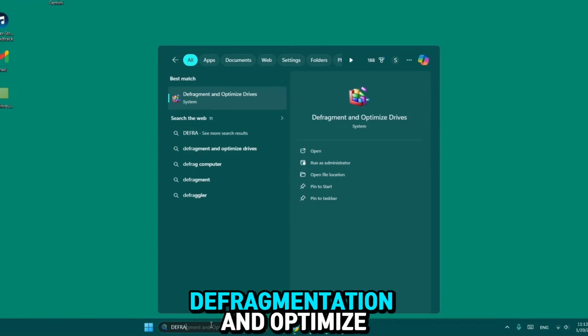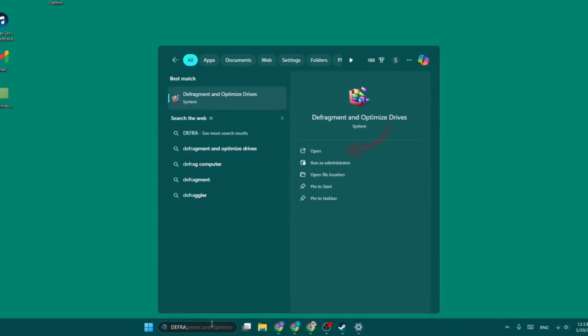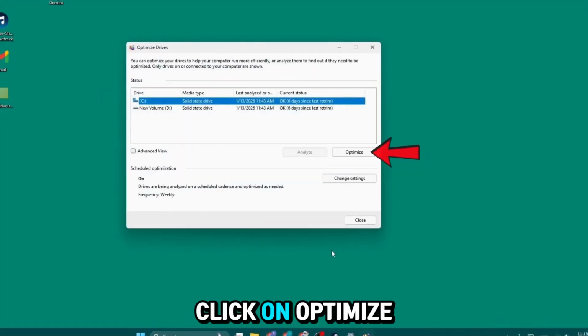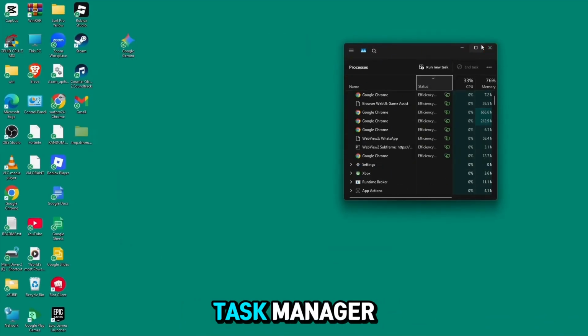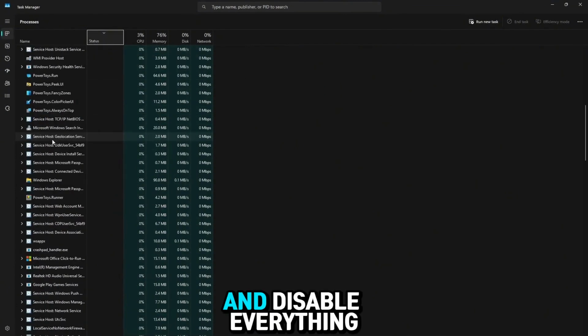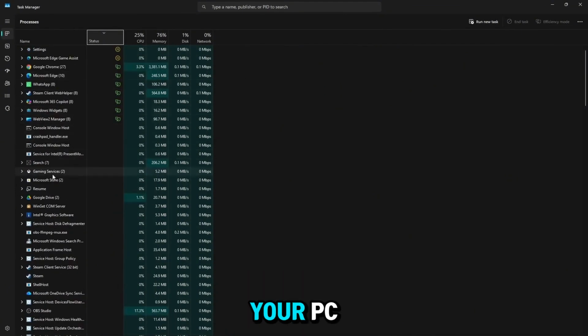Next, search for defragmentation and optimize drives. Now select all the drives and click on optimize. Now press Ctrl plus Shift plus Escape to open Task Manager. Click on the startup tab and disable everything you don't need to start with your PC.